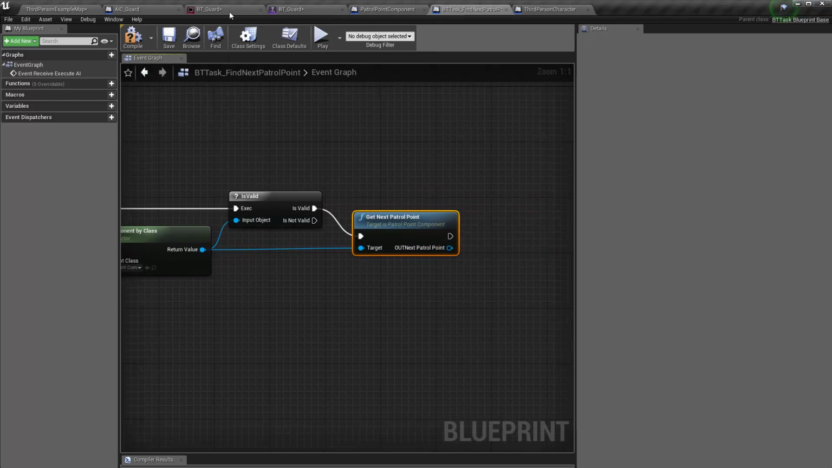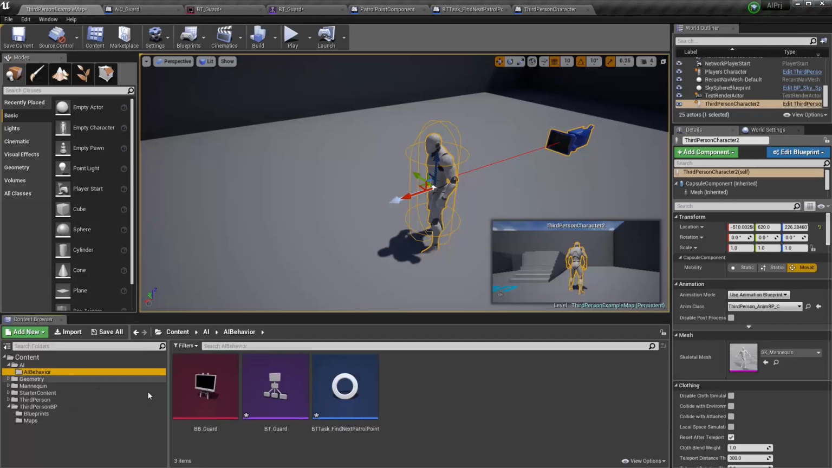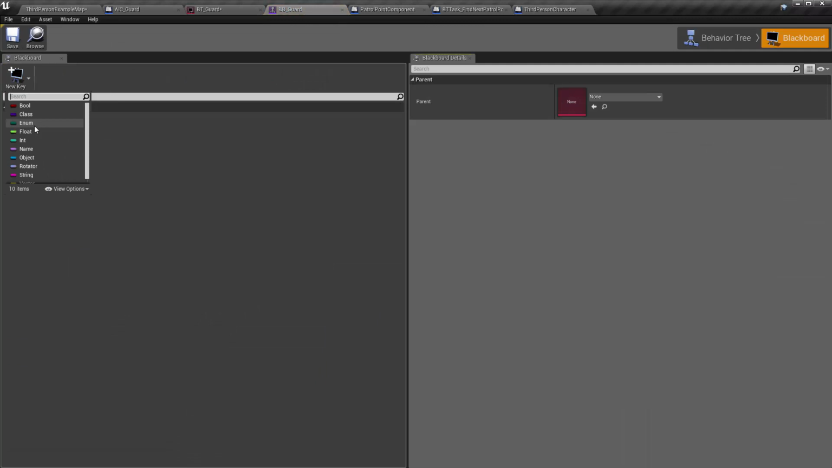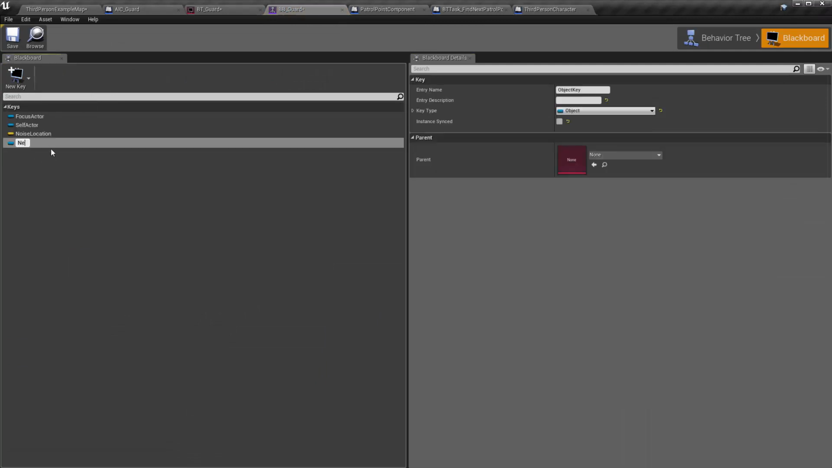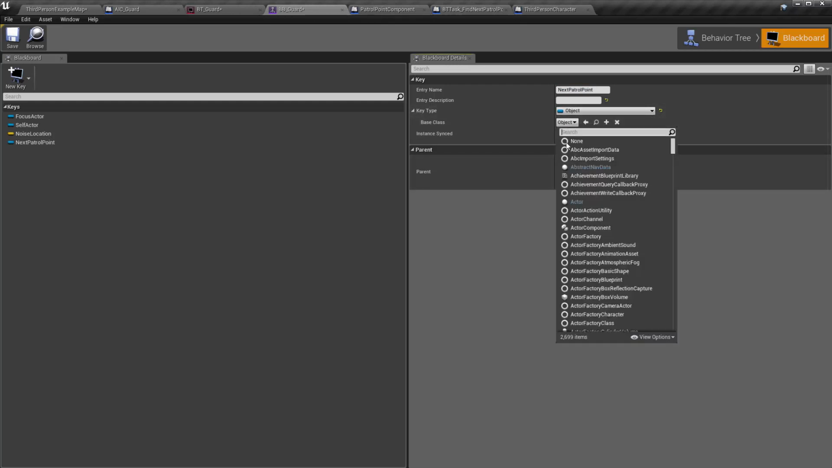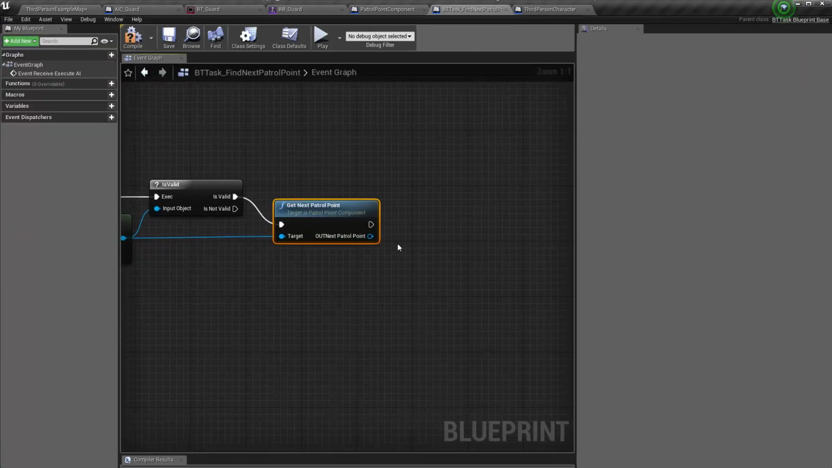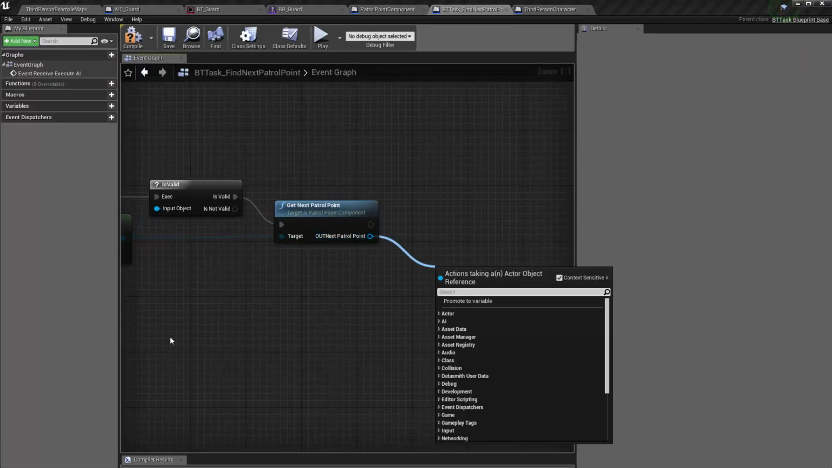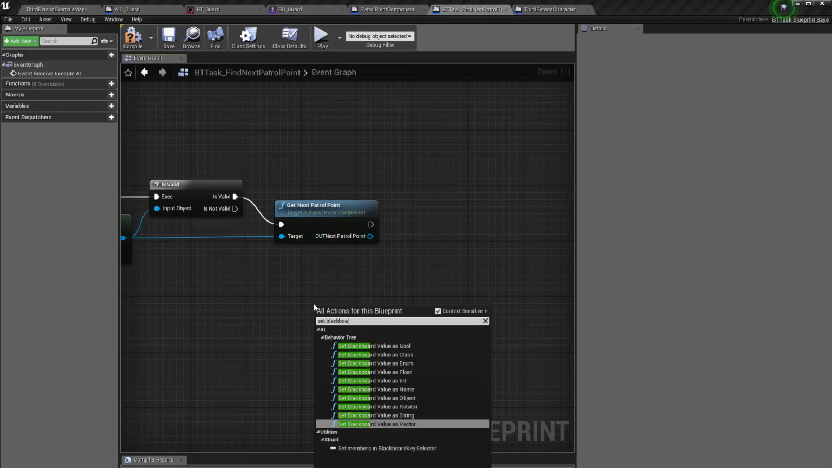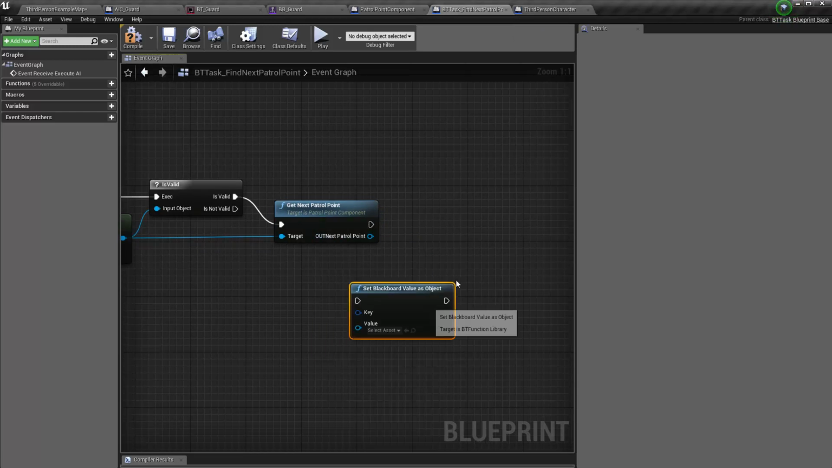Okay, and this one will be updating a Blackboard key. So here in our Blackboard, I'm gonna create a new key, call this next patrol point. And the object type will be an actor. Okay, save this. Now go back to the task. Then we can say, let's set Blackboard value as object.